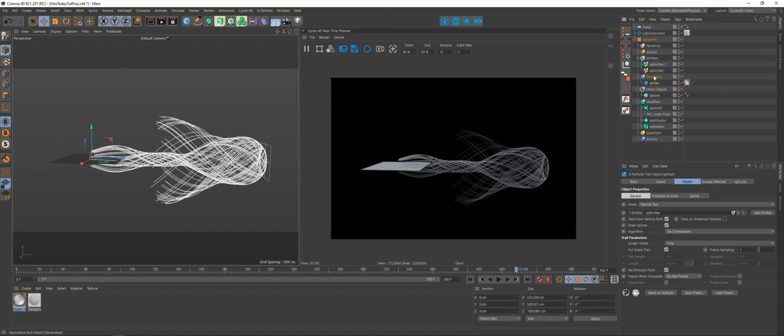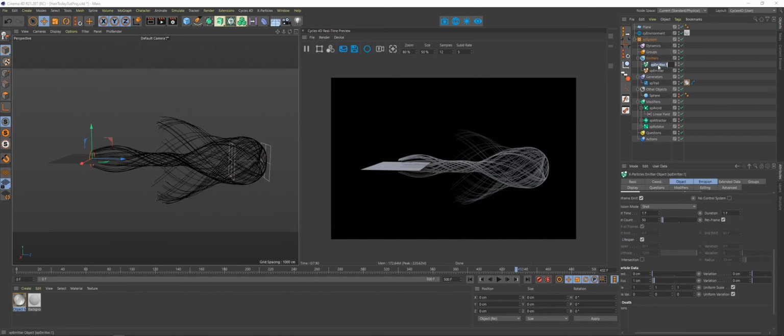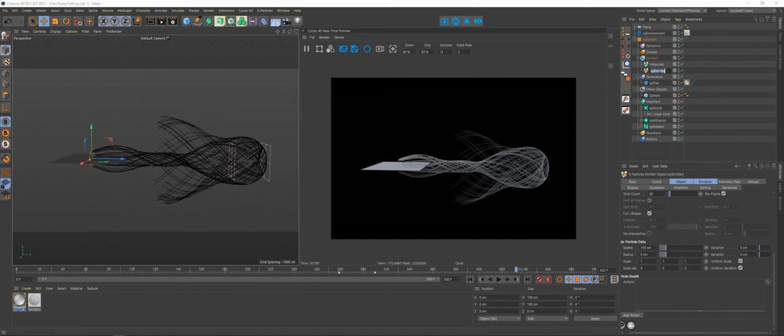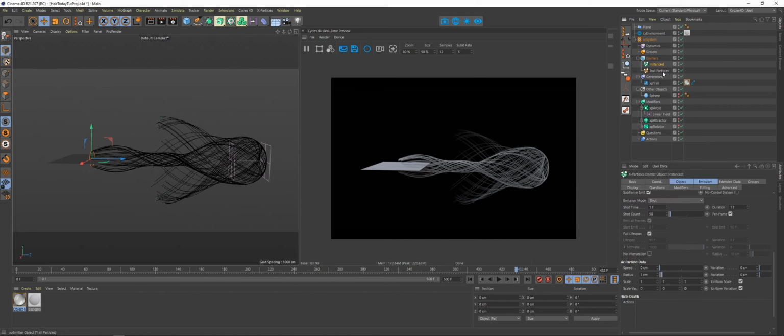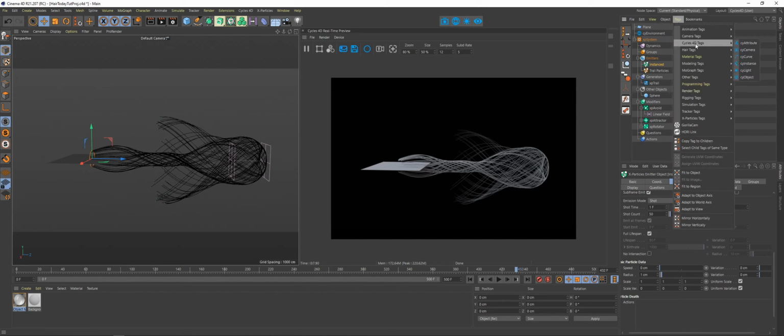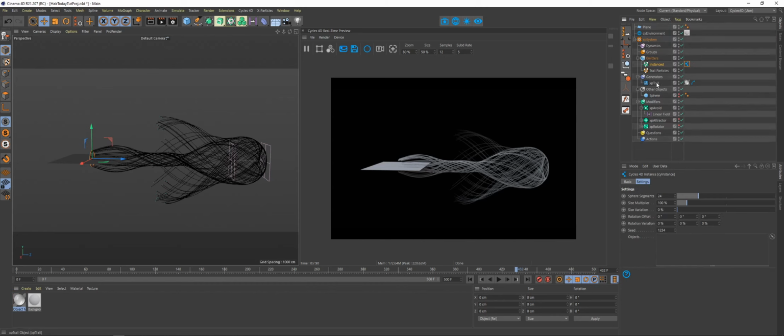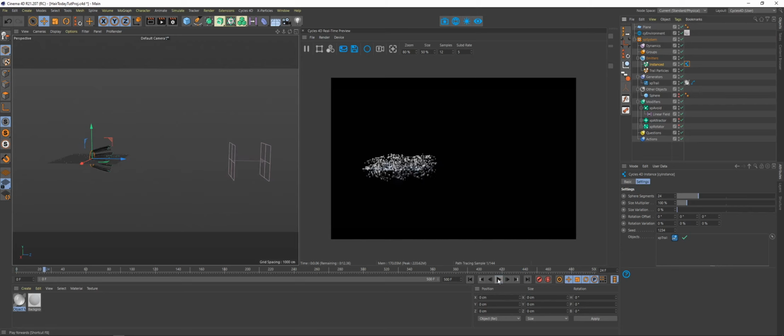So we want this to be instanced onto this plane. Probably not that size, definitely not that size, but let's call this instanced, and we'll call this one our trail particles. Under instanced, we're going to grab a Cycles4D tag, cyInstance, and drag the xpTrail into the objects. Go back to the beginning, hit play, and you can see here in the viewer, you've got a lot more than just our original trail happening there.